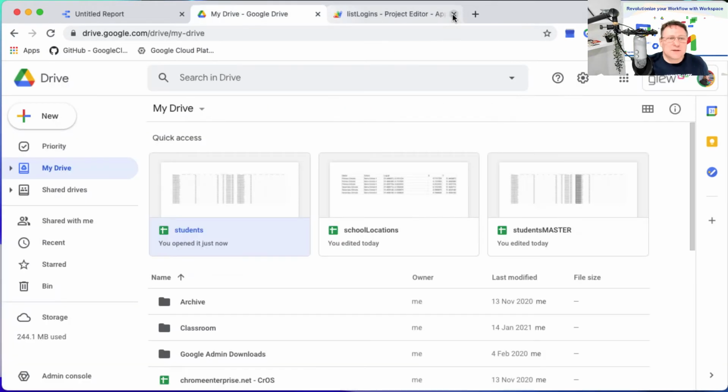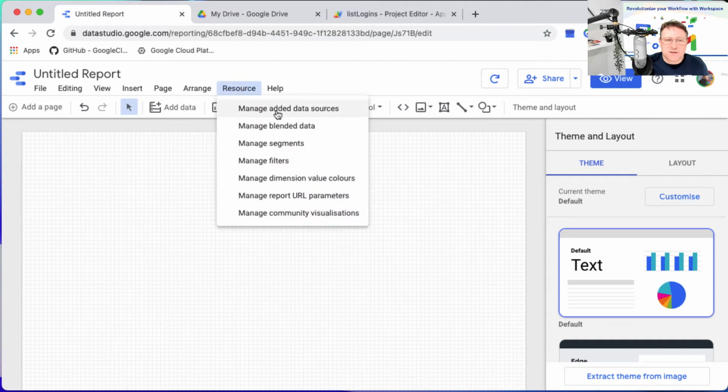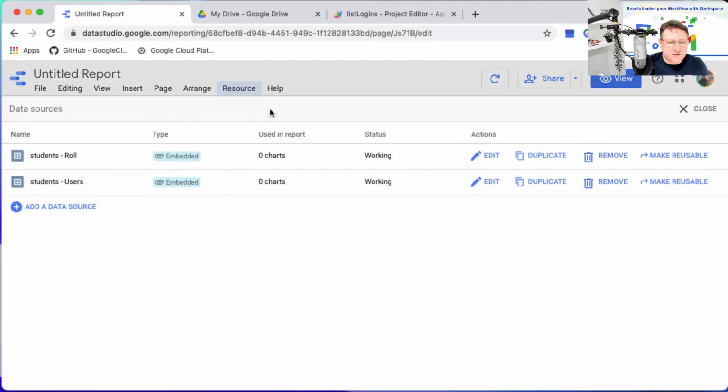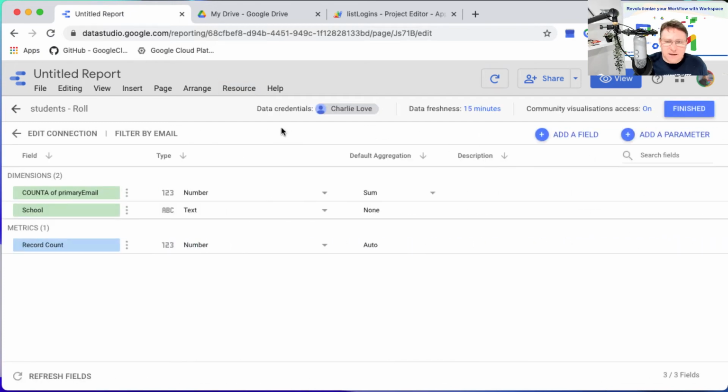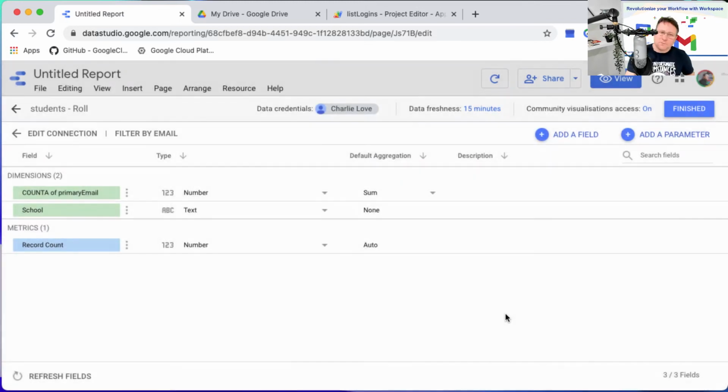And we'll save that. Now, because I've updated that data source, I'm just going to go back into my Manage Added Data Sources, back into my role and edit that. And I'm just going to refresh the fields. And it's got a new field, school role, and apply that. Perfect. So now I've added that in and finished that.